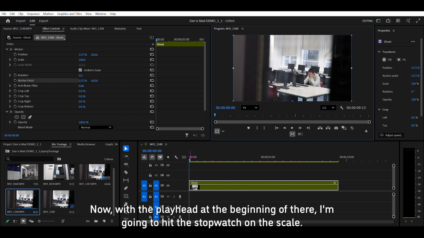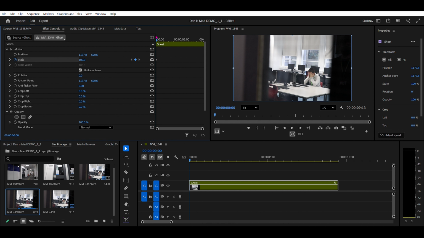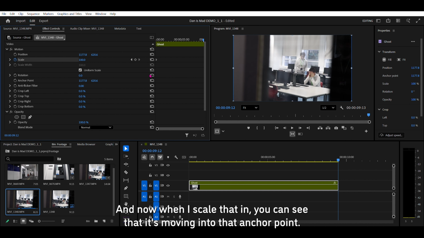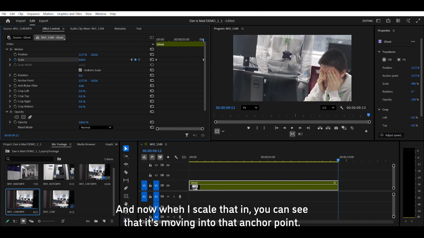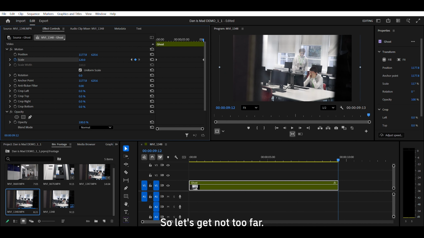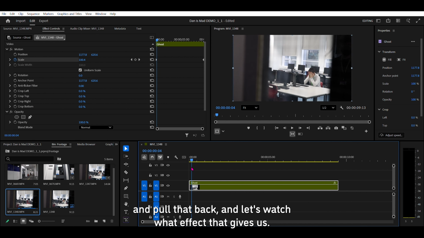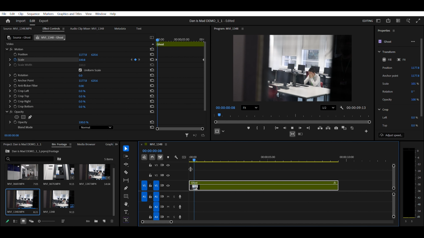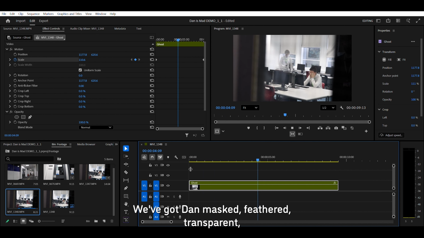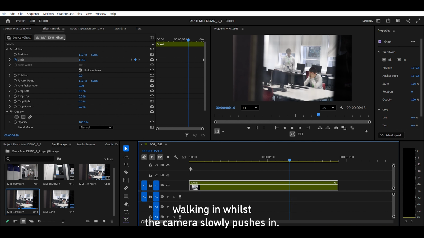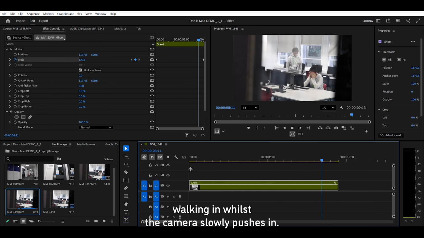Now with the playhead at the beginning of there, I'm going to hit the stopwatch on the scale. I'm going to move to the end of the clip, and now when I scale that in, you can see that it's moving into that anchor point. So let's not go too far, let's go to about there and pull that back, and let's watch what effect that gives us. So now we're adding things together. We've got Dan masked, feathered, transparent, walking in, whilst the camera slowly pushes in.